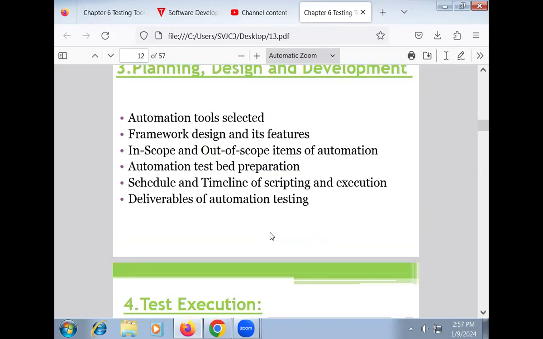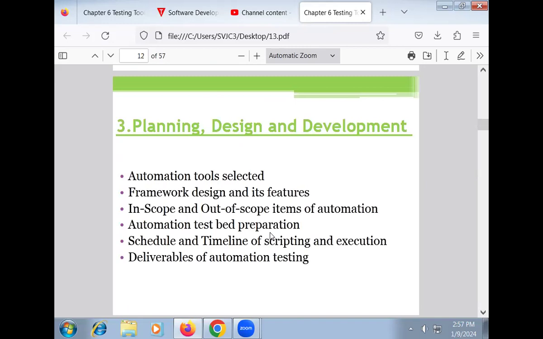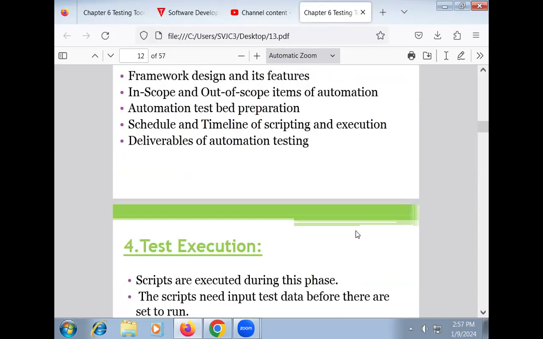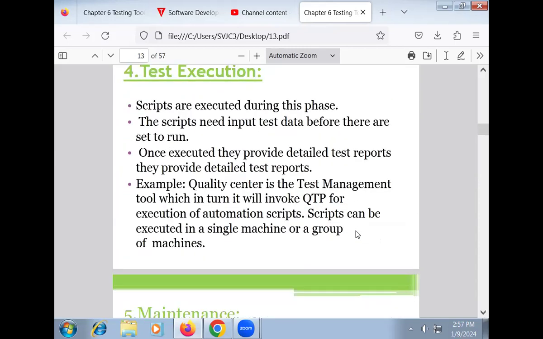Planning, design and development: automation tools selected, framework design and its features, in-scope and out-of-scope items of automation, automation test bed preparation, schedule and timeline of scripting and executing, and deliverables of automation testing.